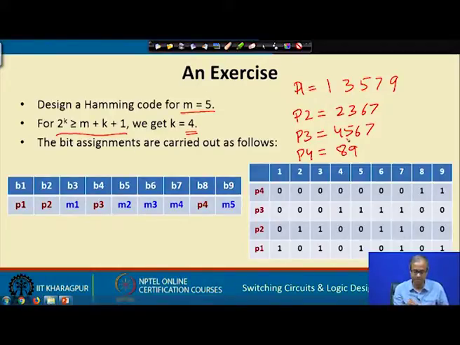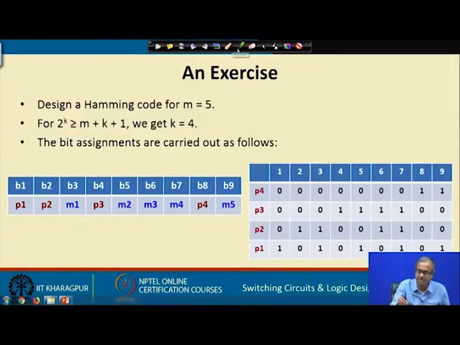You can also fill up the parity bits using these formulas just like the previous one. So, I leave it as an exercise for you to work out and see how it works. And here also you can check that if there are any single bit errors, they will be detected and also corrected, right.